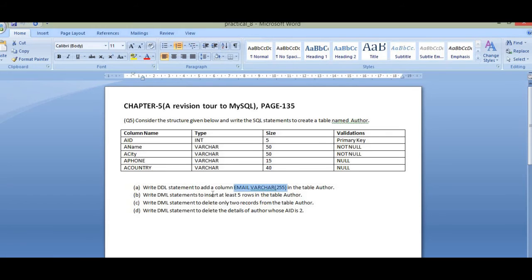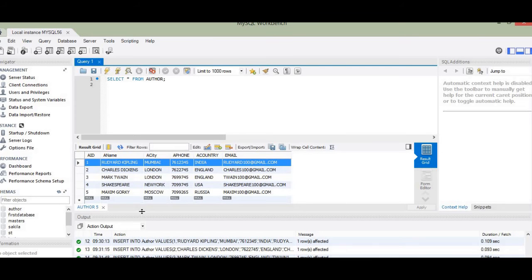So I have already done the second question, that is to insert 5 rows in the table author. Now let's come to the third question. It says write DML statement to delete only 2 records from the table author. Now see, our table contains 5 records. Out of these 5 records, let me delete 2 different records.